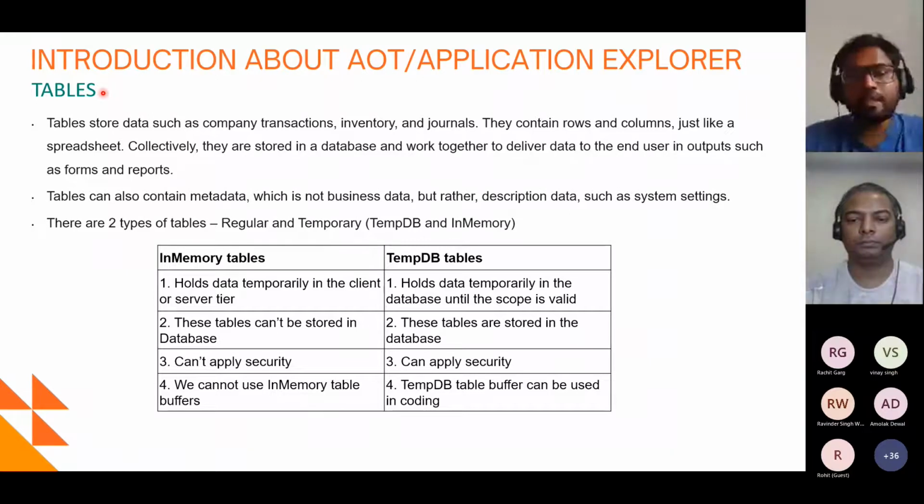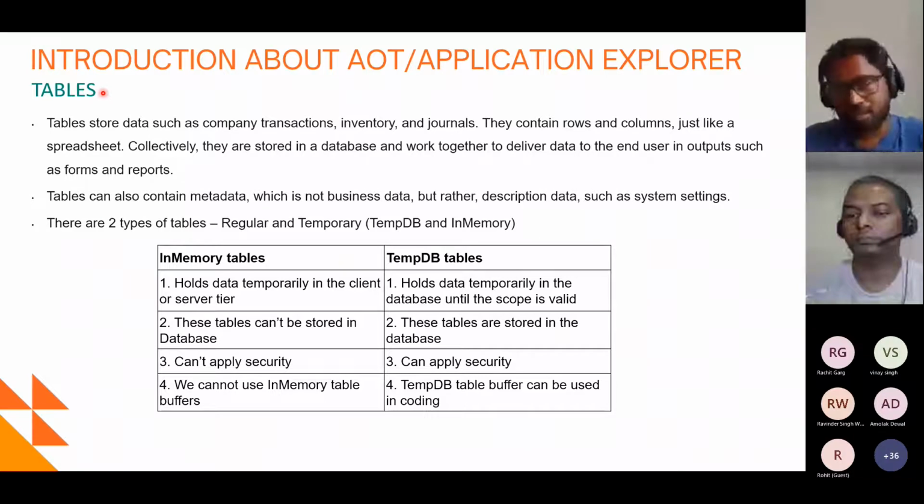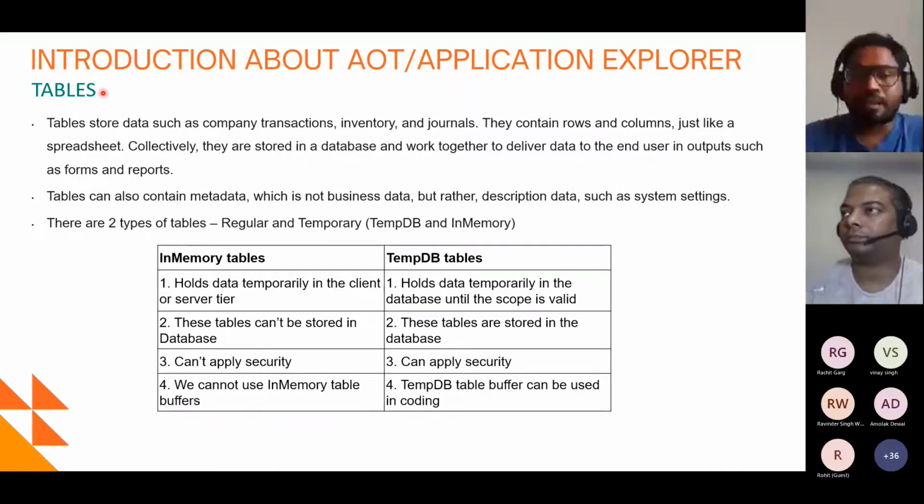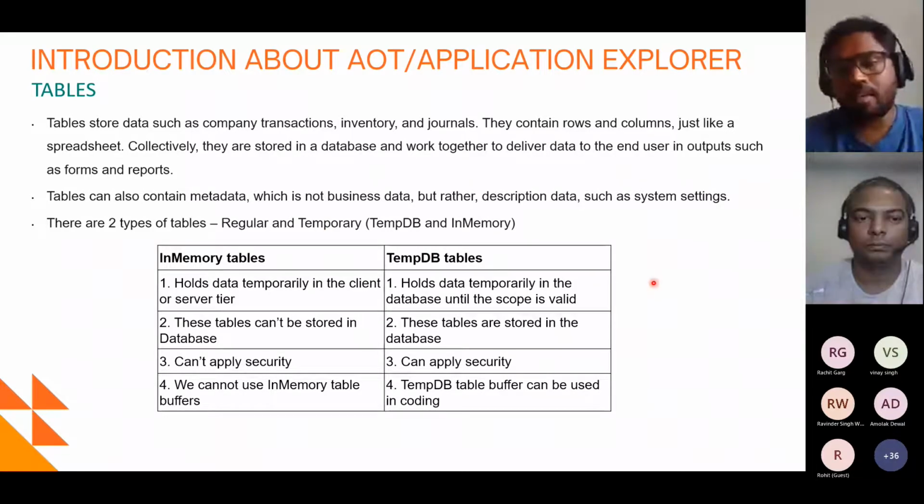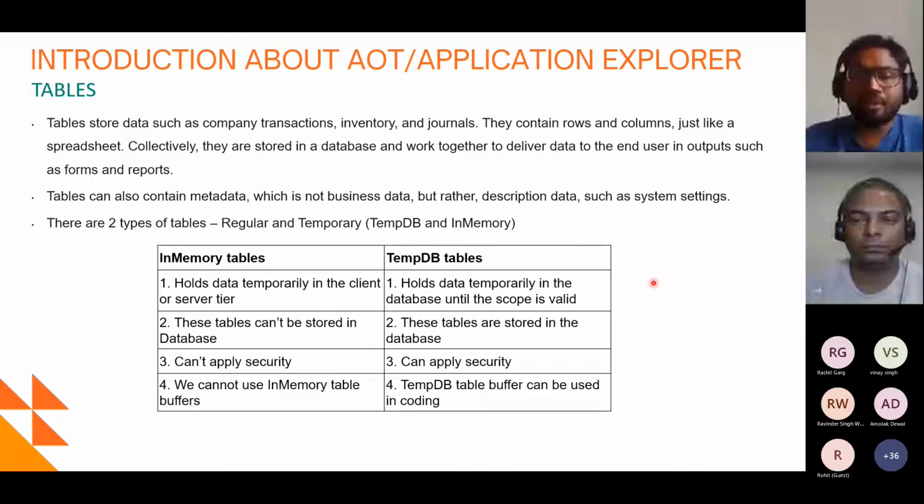Now the table is represented in a row and column structure in your database. It's more like a spreadsheet, and the table also contains your metadata, not your business data. Now we have two different types of tables in AX. One is a regular table. When we say regular table, it's a normal table. Whatever transactions we perform will be committed to the database, and it can be used for any inquiry purpose or data collection purpose or for report purposes.